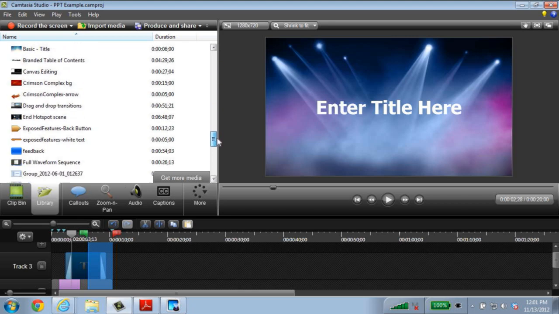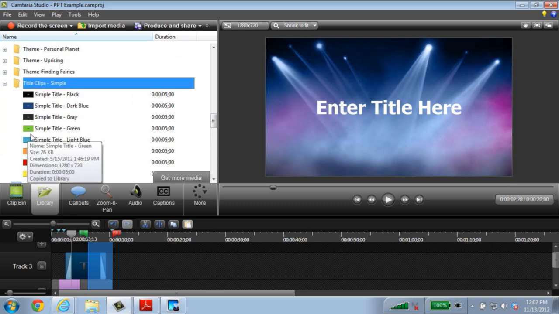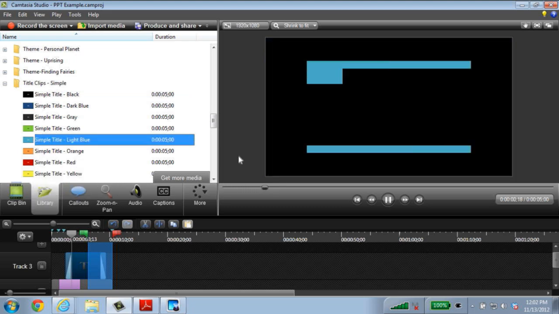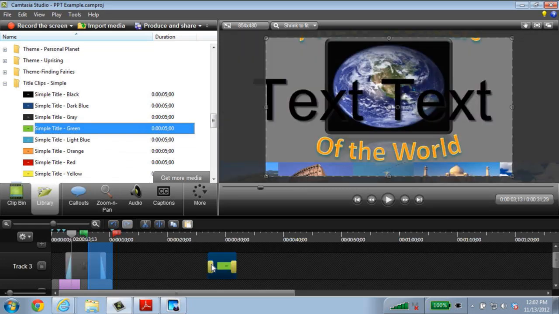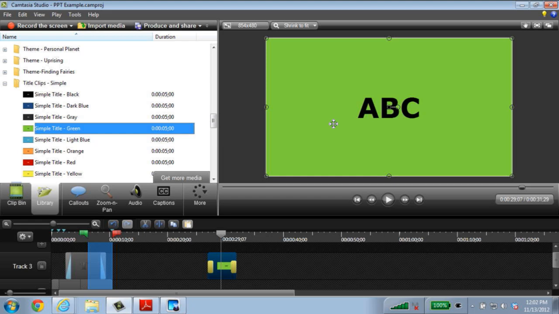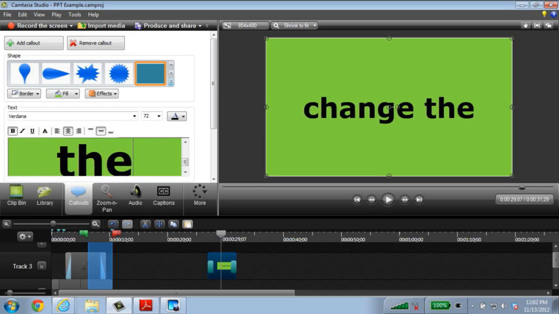We also have a folder included called Title Clips Simple that are like the old ones that were in Camtasia Studio. With different colors, I can just double click on those or drag those down and add those to my timeline. Those are more like the simple ones that we had in the past, just color and text. And again, just double click on it to change the text.